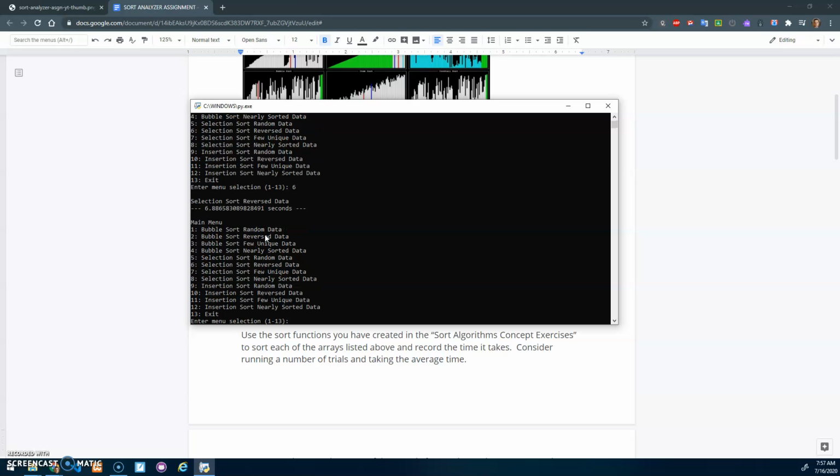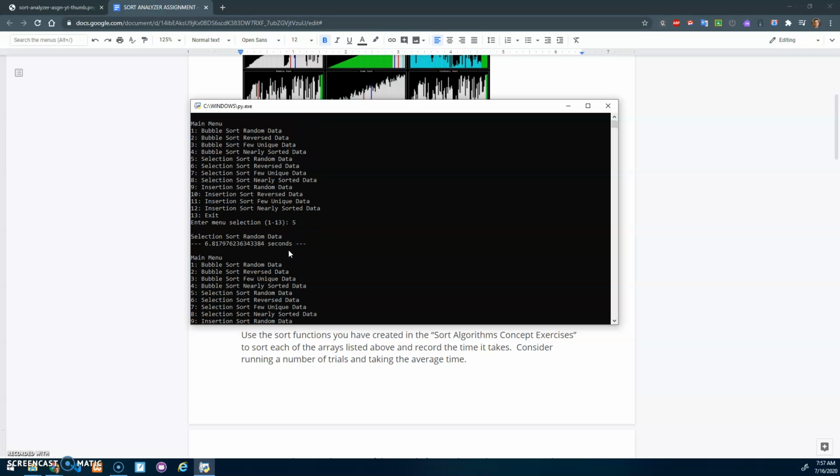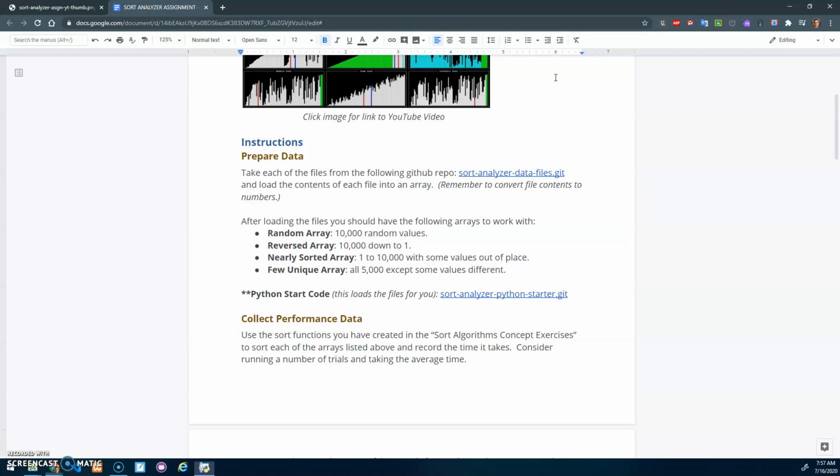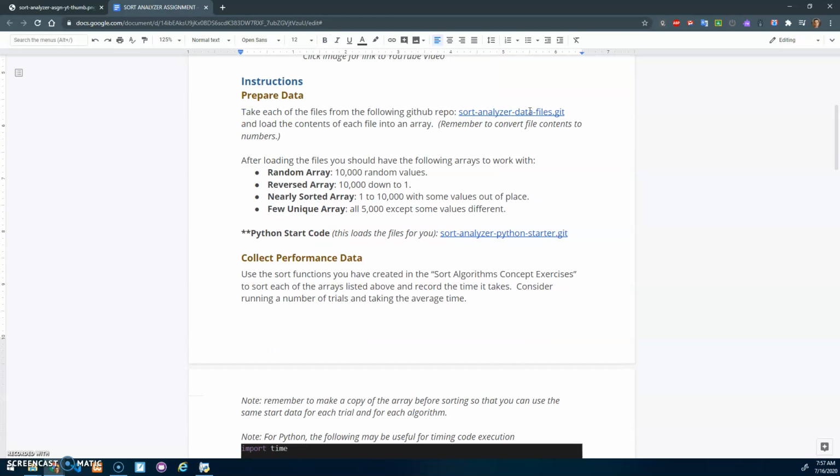We've got these 4 different sets of data that I provide to you so that we all have the same kind of starting data. Random data, reversed, few unique, so they're all the same except for a few values, and nearly sorted data. And actually I thought I had it printed off, but I didn't print out the arrays. But that's all in here, right? So if you wanted to download just the data files so that we all have the same starting data, you can download those data files and load them into arrays, and this is what you should end up with, these 4 arrays. If you do the Python start code, I do the loading the files for you.